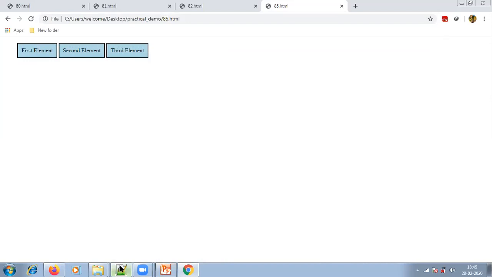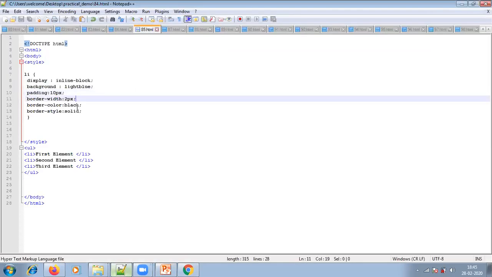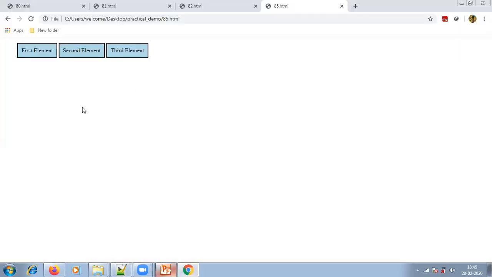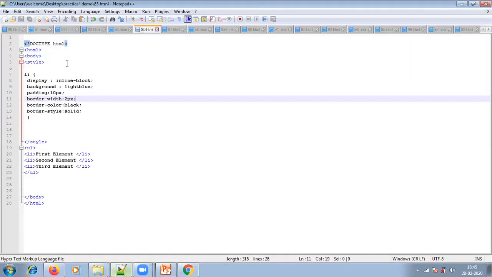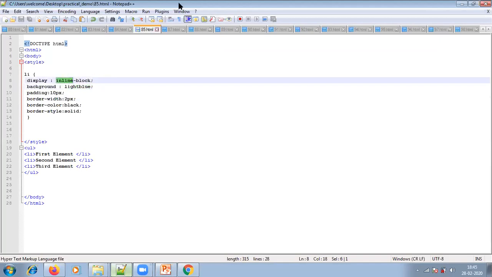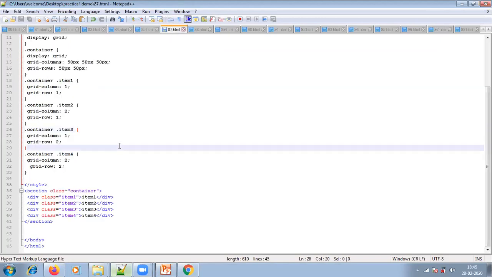Next is display inline-block. This is an example for display inline-block. Everything remaining is the same, only I have changed this. I'm just showing the difference between inline-block and block level elements. The next example is where I have a container and class item 1 to 4. This should be the example for the next practical demo.